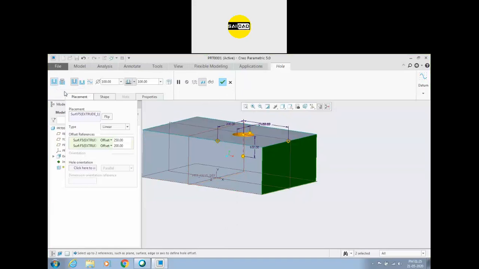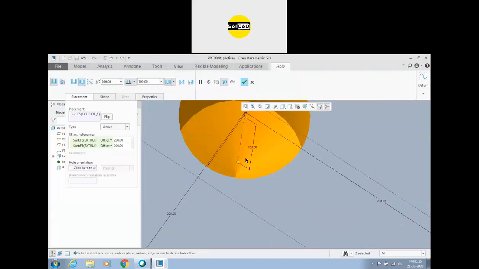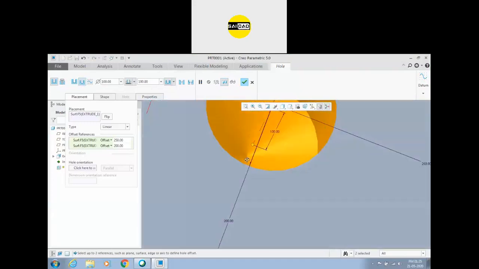This is a simple hole with the end like this one, the flat end. If you want a drilled end, drill profile, you can just click on this and there will be the tip. You can see here the tip will be created like that.